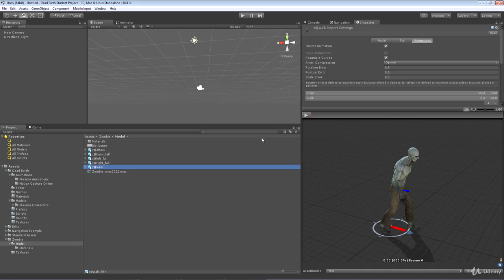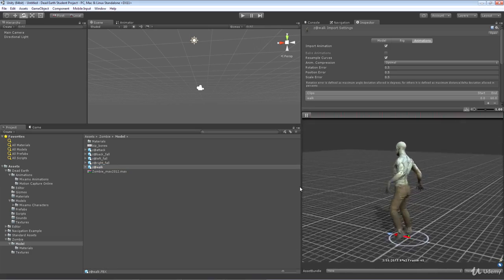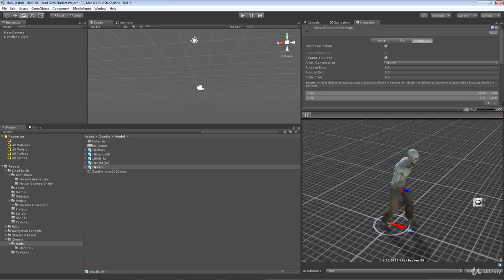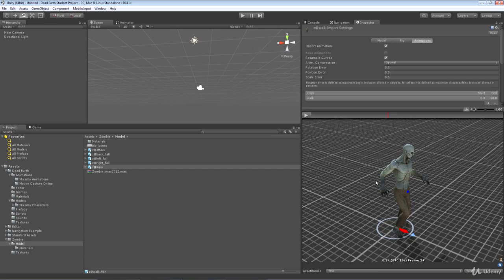So if you look at these animations, they're not very good. For starters, this one has no root motion. It's an in-place animation, which is why he isn't walking forward. He's just sliding on the spot. So that is no good to us whatsoever. But we do want to keep the mesh.